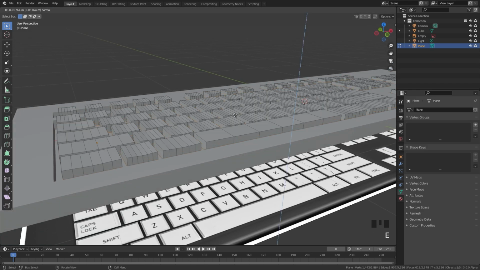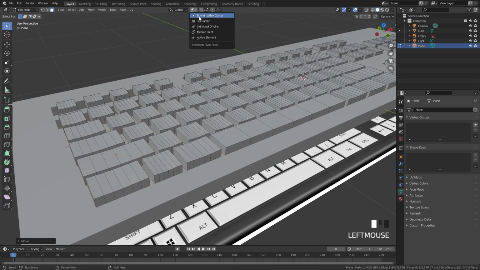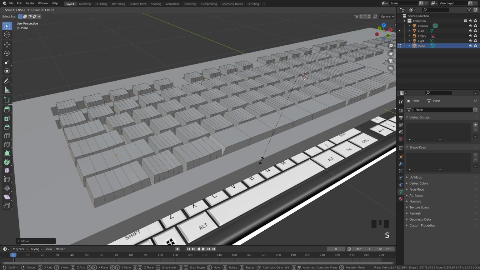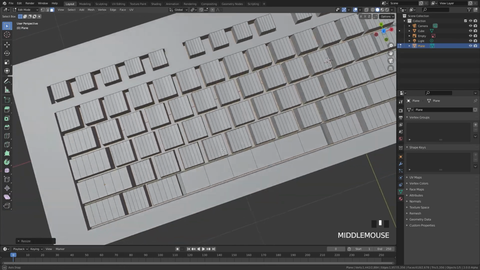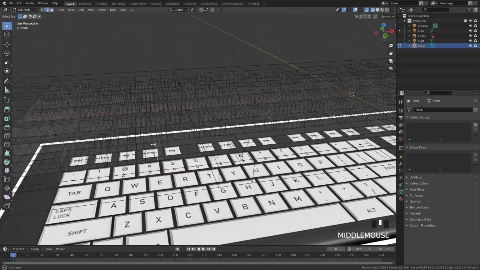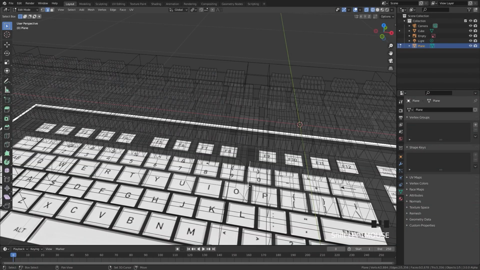Now, of course, we don't want our keys to look extremely flat, so let's extrude them down. After you've extruded them down, switch the pivot point to individual origins and scale them out so they have a little bit of an angle. If you get some intersection with the spacebar, just grab both of the edges and bring them in.